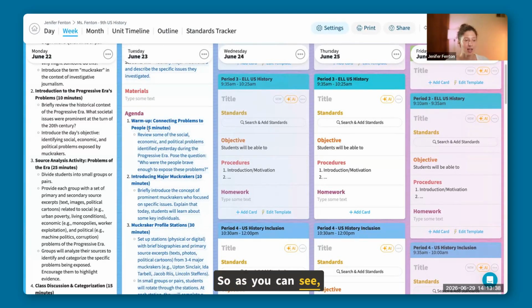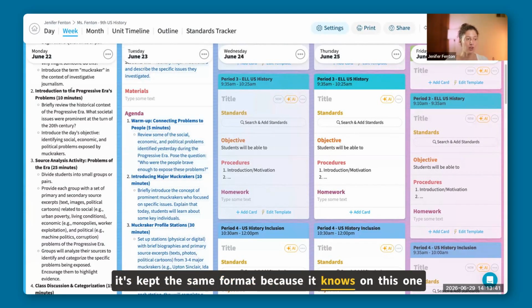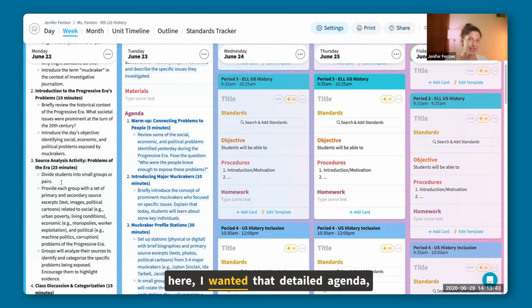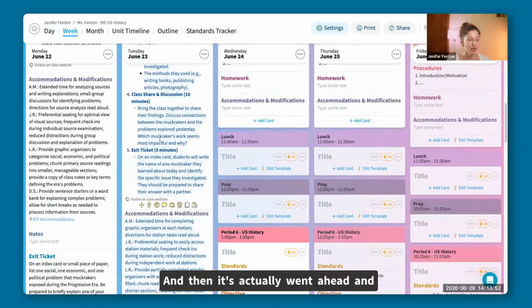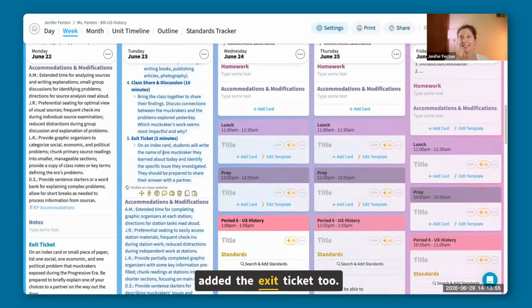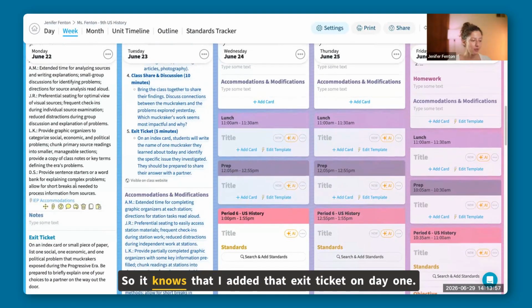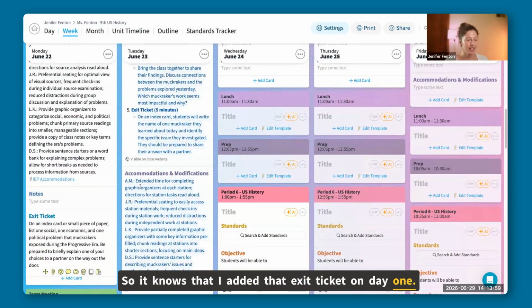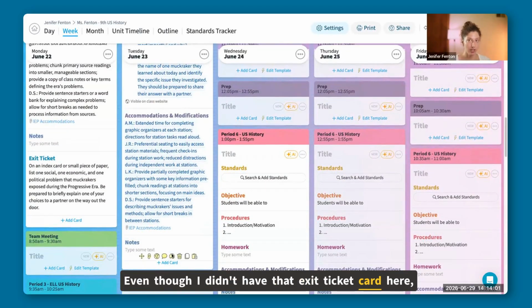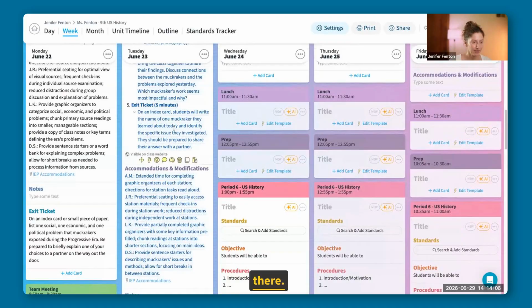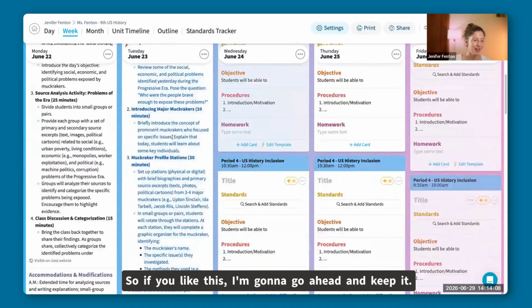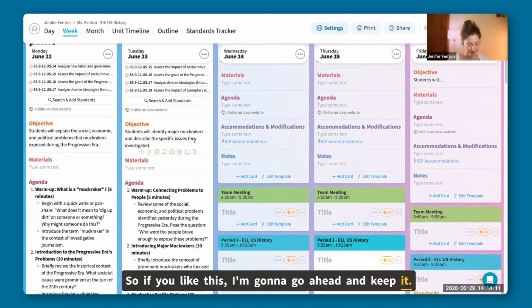So as you can see, it's kept this same format because it knows on this one here, I wanted that detailed agenda and I wanted the estimated times. So here on that second lesson, it's gone ahead and done that for me. And then it actually went ahead and added that exit ticket too. So it knows that I added that exit ticket on day 1. Even though I didn't have that exit ticket card here, it still went ahead and did that for me and added that there. Okay, so if you like this, I'm gonna go ahead and keep it.